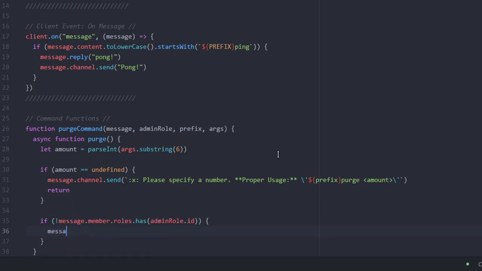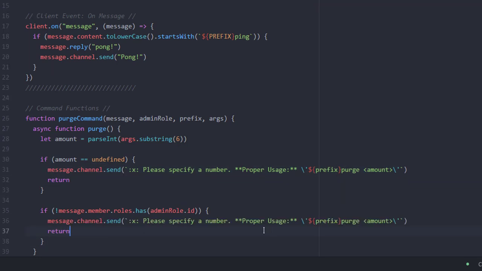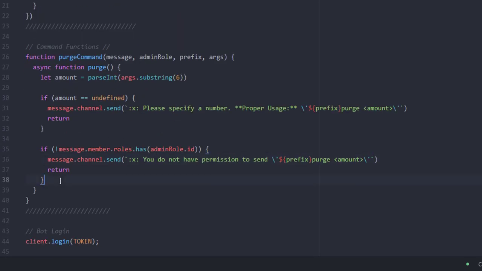You know what? This would be a lot easier to just copy this. And then you do not have permission to send prefix purge amount. So basically, if they do not have permission, then we're going to say you do not have permissions to run this command. So yeah.